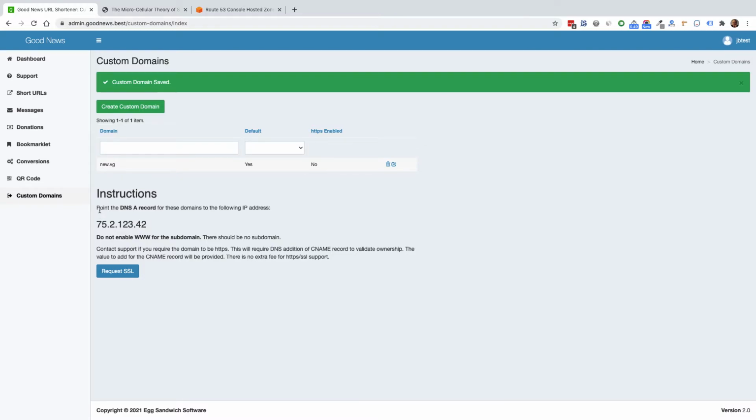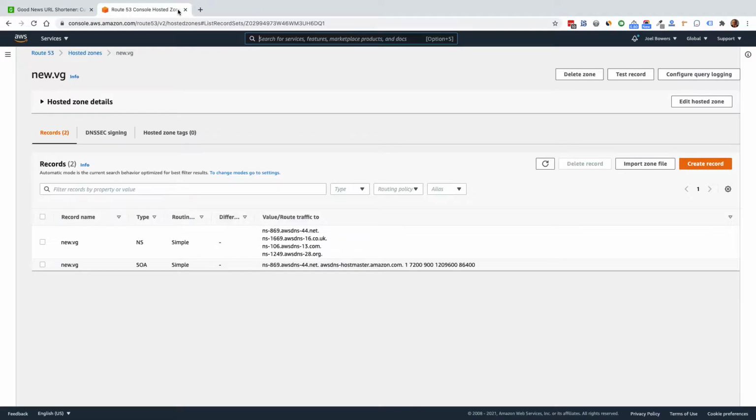So the instructions here: point the DNS A record for these domains to the following IP address: 75.2.123.42, and do not put a www for the subdomain. So let's copy this IP address, and let's go to our DNS provider. And here's my hosted zone for new.vg.